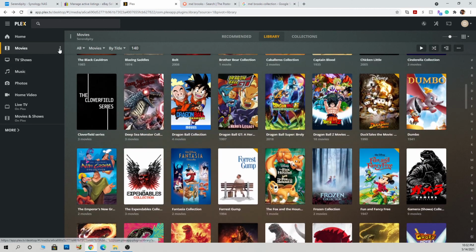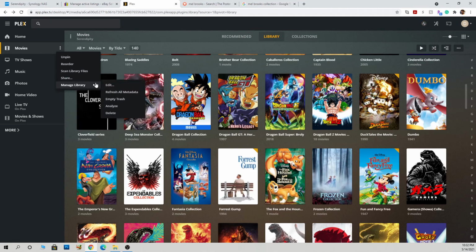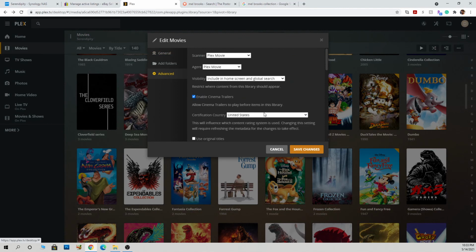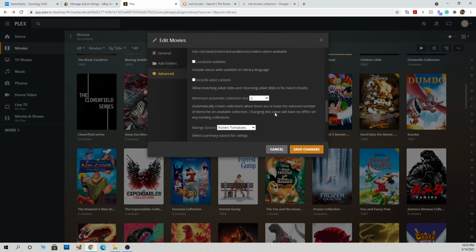Now let's get to one more setting in here, and then we'll get into the settings inside of the collections that you might want to edit. So let's go to edit over here, advanced, and we're going to scroll down, and usually I look for this menu over here. It says minimum automatic collection size. You can set this to disable, 1, 2, 3, or 4. When I started, I had it set to 1.